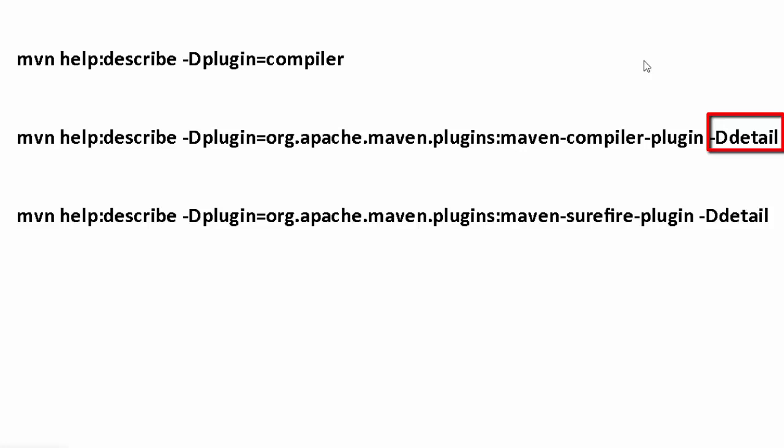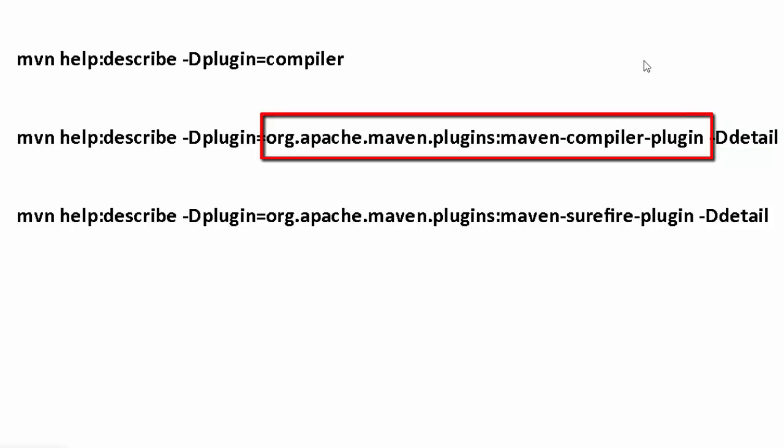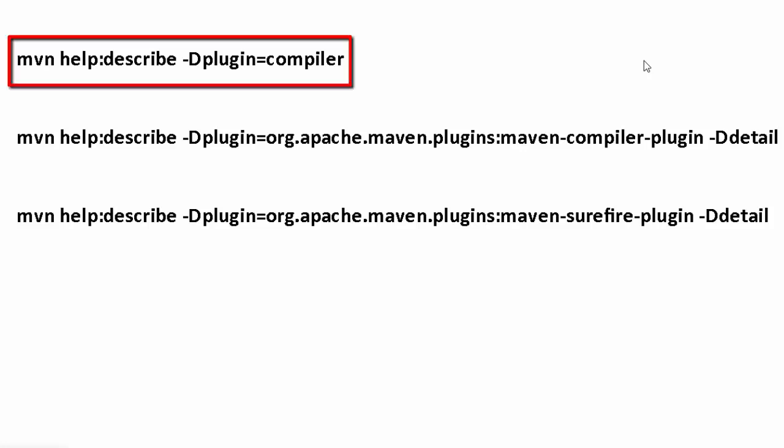In the second command, I have mentioned the overall artifact ID and group ID that is not required at all. I mean, if you run this command, it will work. But apart from the command that I have used in the first line, I can just add this additional parameter, detail.